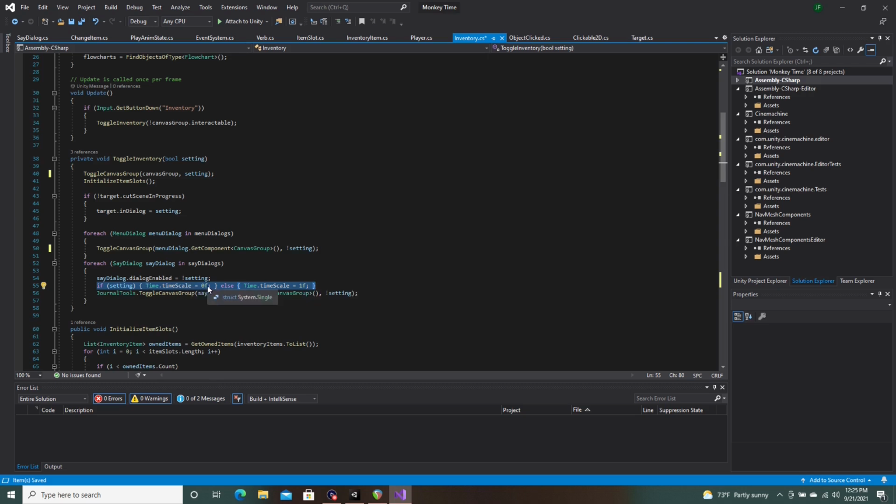If you set the time scale of Unity to 0 while the inventory is on, and if it's off, we're going to set the time scale back to 1, which means the passage of time will happen as expected. You can also use time.timescale for, as it says, slow motion effects. And once again, we are going to toggle canvas group to the opposite of our inventory, so that when the inventory is open, the dialog box is invisible, and when it's closed, the dialog box is visible again.